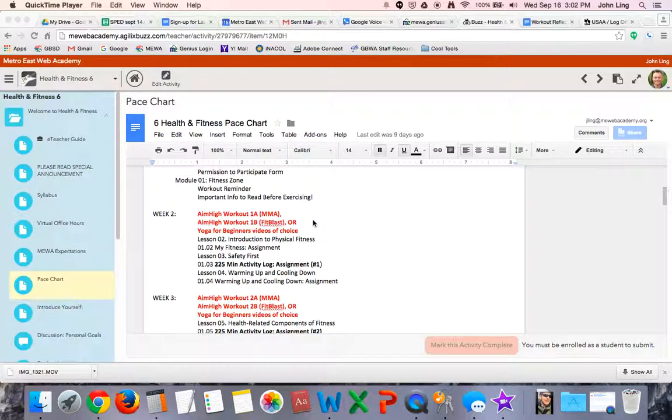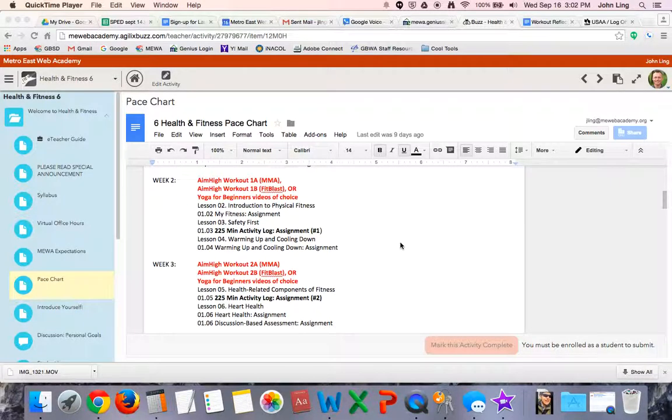Okay, so here we are in week 2. And every week, if you look at the pace chart, they look similar. I'm just going to put week 2 and week 3 here so you see there's the same kind of activities. First of all, at the beginning of the class, you choose one of 3 personal choice workouts. These are all listed in the syllabus to get a description.